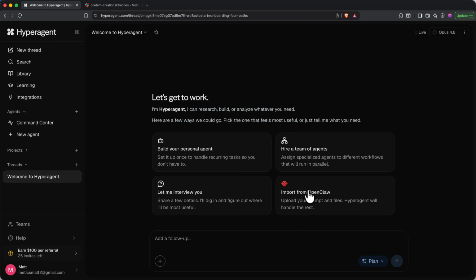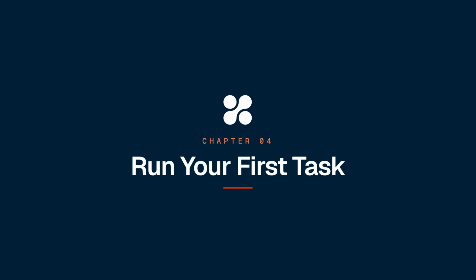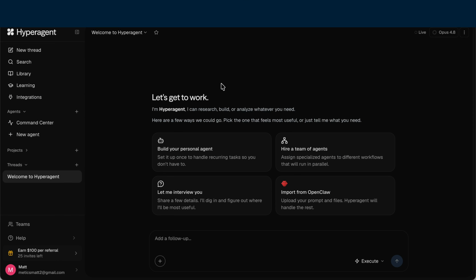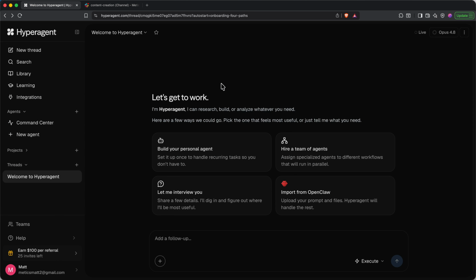But we're going to ignore all of these because the best way to understand agents is to start from a blank page. The best way to start is not to build an agent yet. Just give it a task and watch what happens. Everything in Hyperagent starts as a thread, which is one conversation where the agent does one job for you. Click New Thread in the upper left of the navigation.